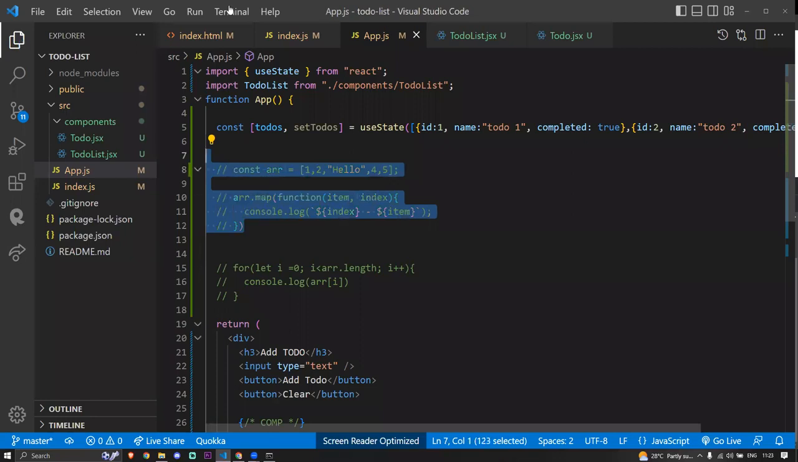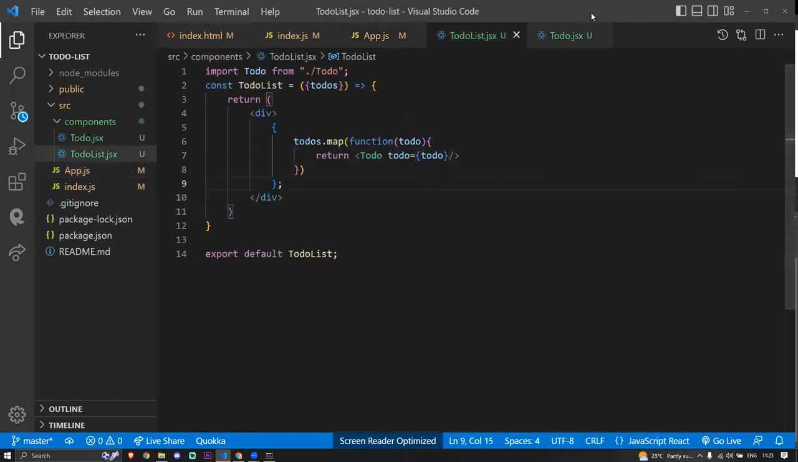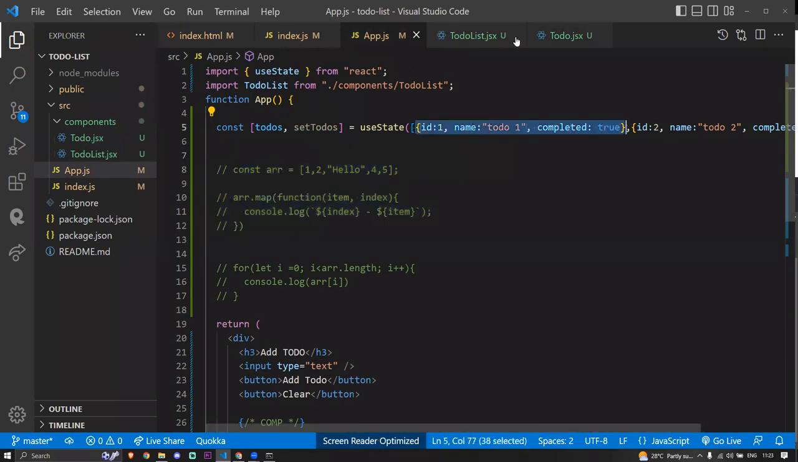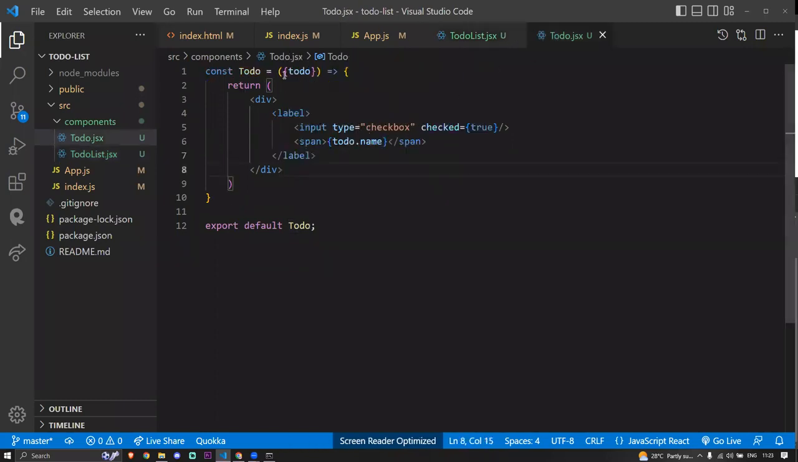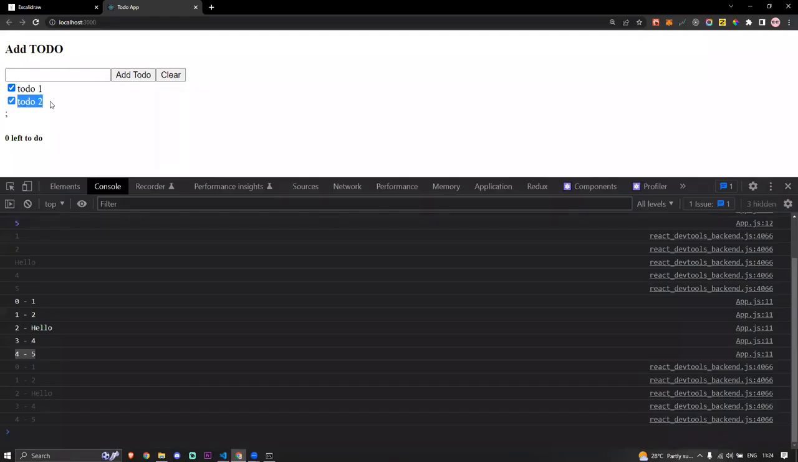Now the same thing I'm doing here in the to-do list, right? You see in the to-do list, we used to put the map. The to-do array now contains the objects. So now I can get the objects here. I can pass through this props. I can get the props here through destructuring. Now I can call that in the value equal to to-do.name. You see, to-do.name. When I save this, that's why I get to-do1, to-do2 here.